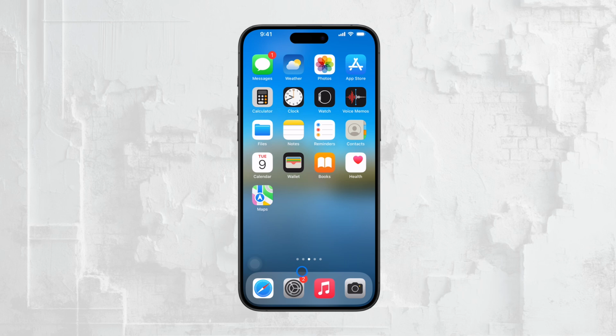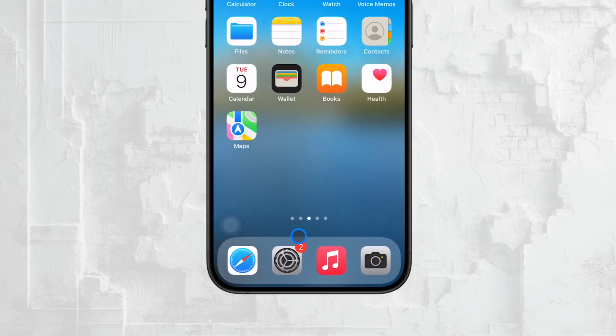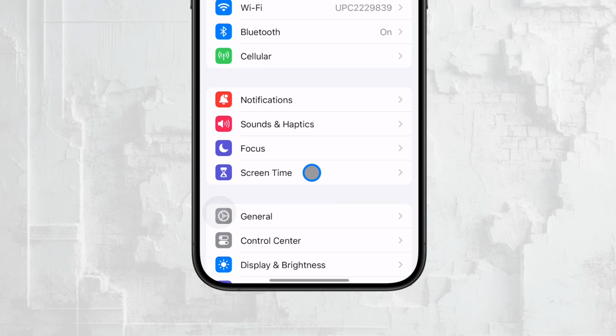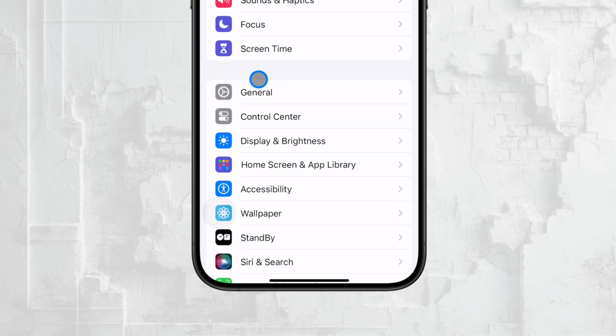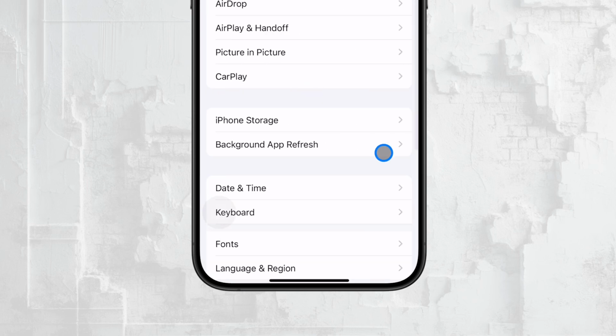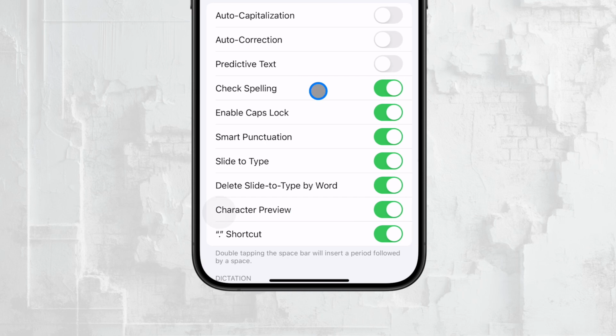First, you'll need to access your iPhone's settings. Start by opening the Settings app on your iPhone. Once you're in the app, scroll down until you see the option labeled General. Tap on General and then look for Keyboard. This is where you'll be able to manage all the keyboard settings, including autocorrect.